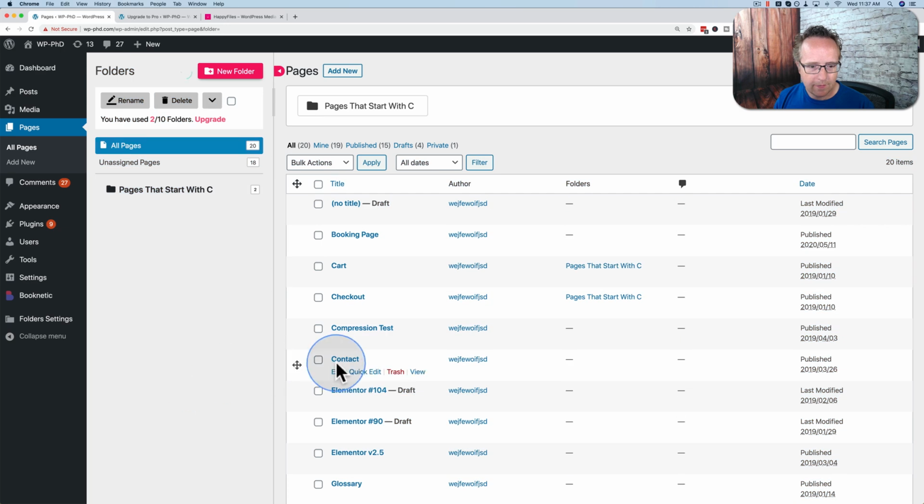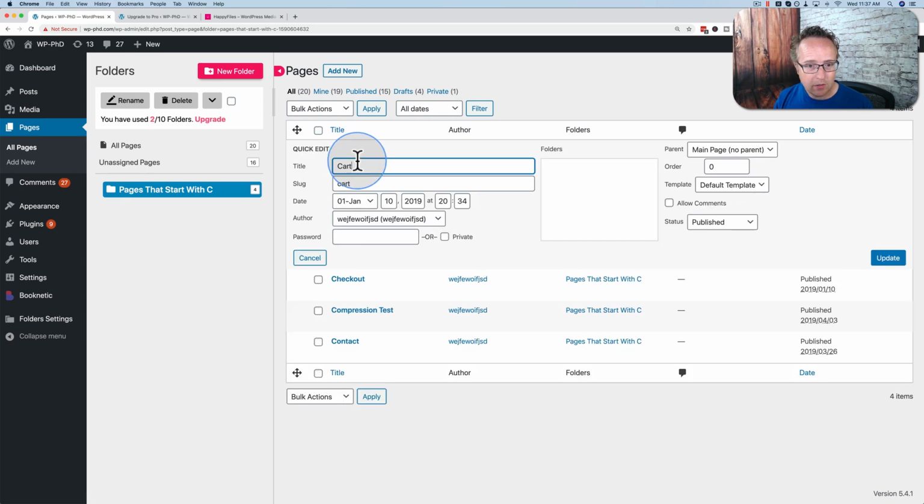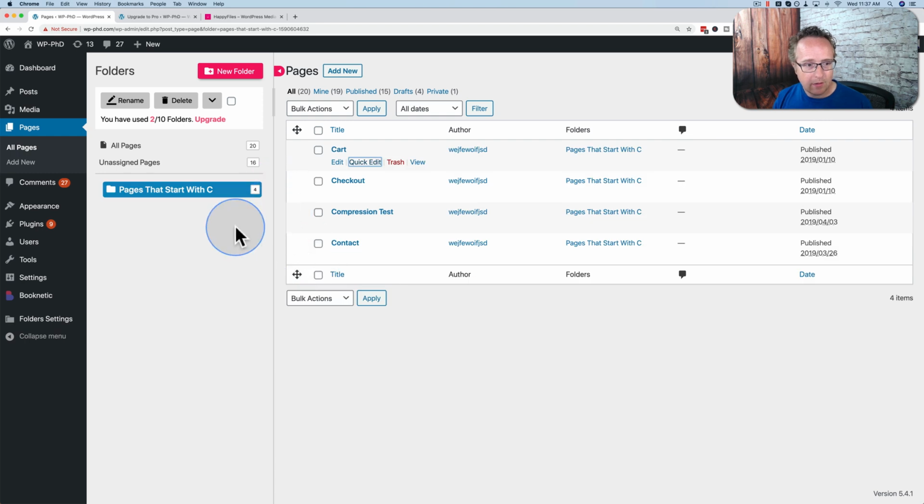We're getting there, and we're there, four pages. So if I click into here, we see our four pages. And again, this is a virtual folder, so it does not change the URLs. The cart page is still at just cart for the slug. It's not pages that start with C/cart, which would not be ideal. That would break a lot of stuff on your website.